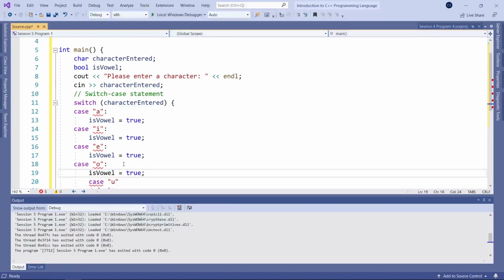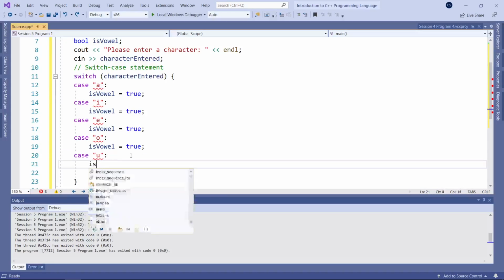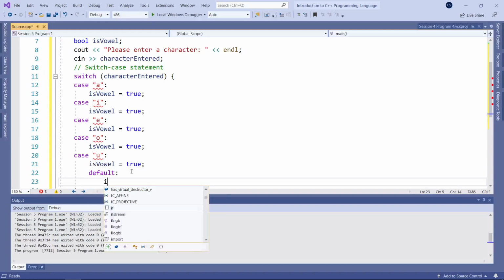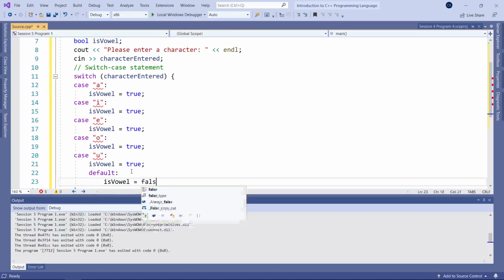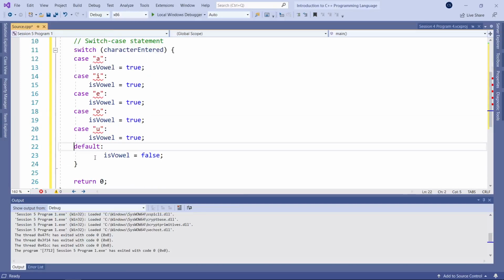True. And then we have this one here. True. And then for the final one, is vowel is set to false. Now, two things with this.